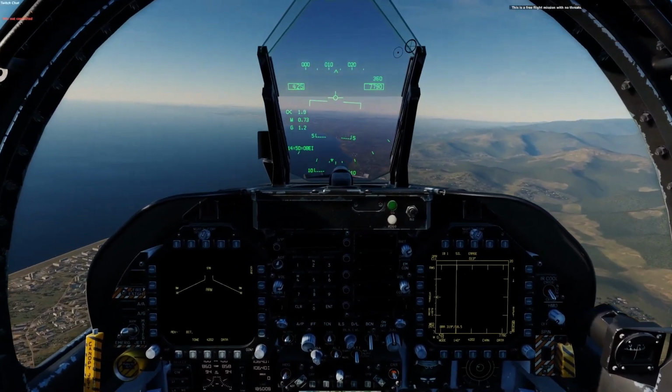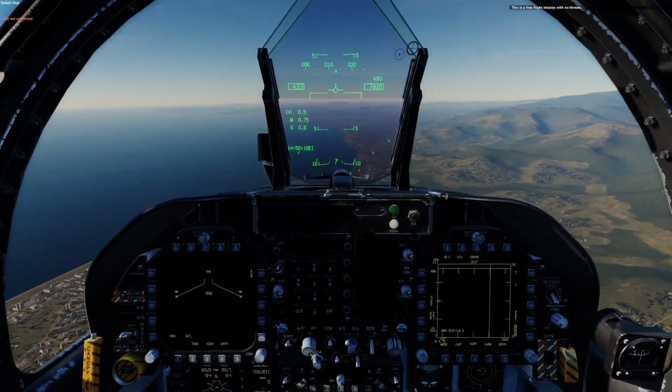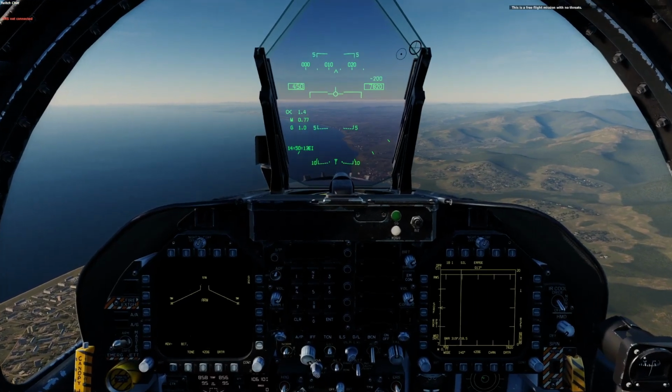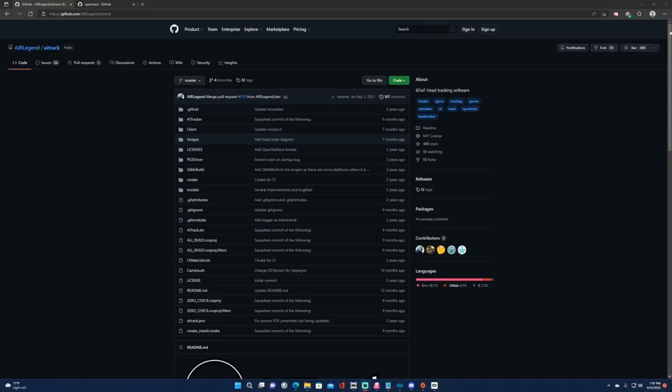It works in most flight and space sims, and you probably have all the hardware you already need. First thing you'll do is go to the GitHub links in the description below. You will download AI Track and OpenTrack. These software together use your webcam to find your face, see what direction it's facing, and track its movements. They will then input those inputs into DCS and it will convert that to head movements in the game.